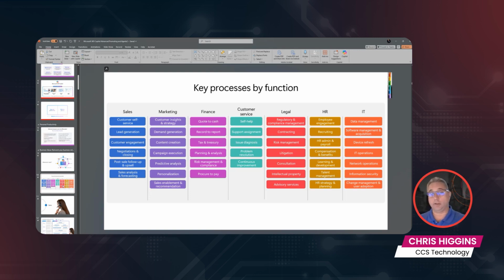Finance, their role, quote to cash, recording, taxes, planning and analysis, risk management, and on and on. So we don't have to read all of these, but depending on your role, these are going to be some of the common pieces. And then it's really hard with any new technology to go, okay, that sounds great. How do I use it, right? But if you think about it on more of these smaller things, can I use AI to help me here? Can I use AI to help me there?